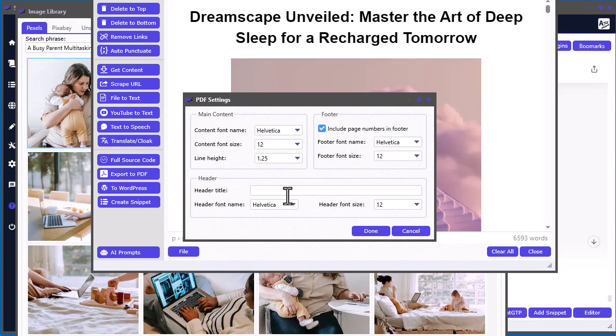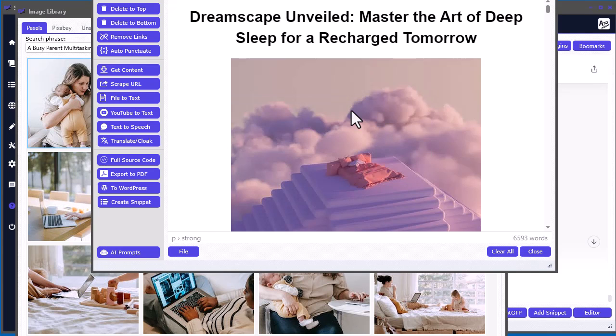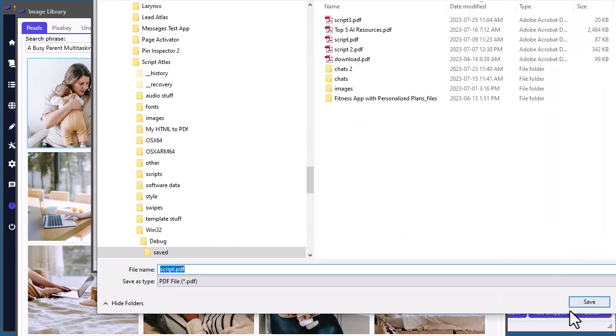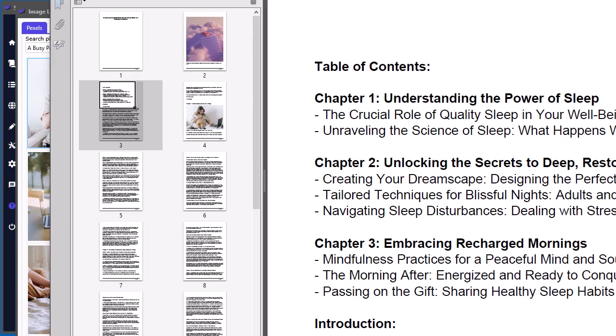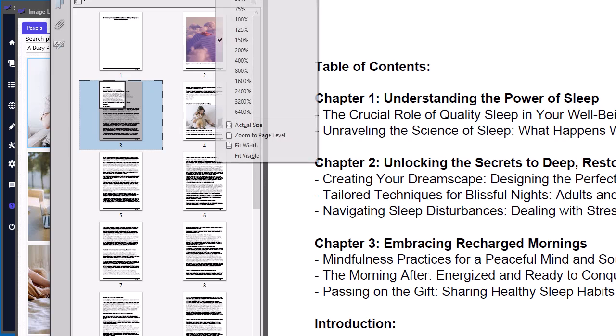You can have a title if you want. I'm just going to leave it blank for now. And you just click done. It'll ask you where to save it. So we'll just call this sleep. It does take a little bit for the engine to create the PDF. Then your PDF will download. I have Adobe Acrobat installed on my computer. Let's just get it down here.